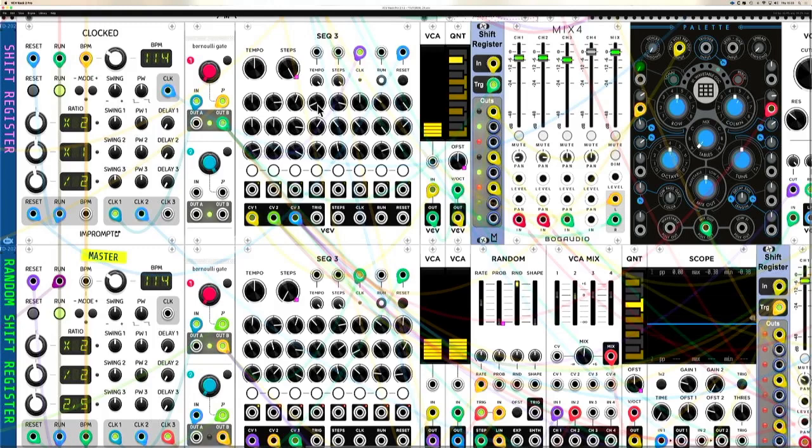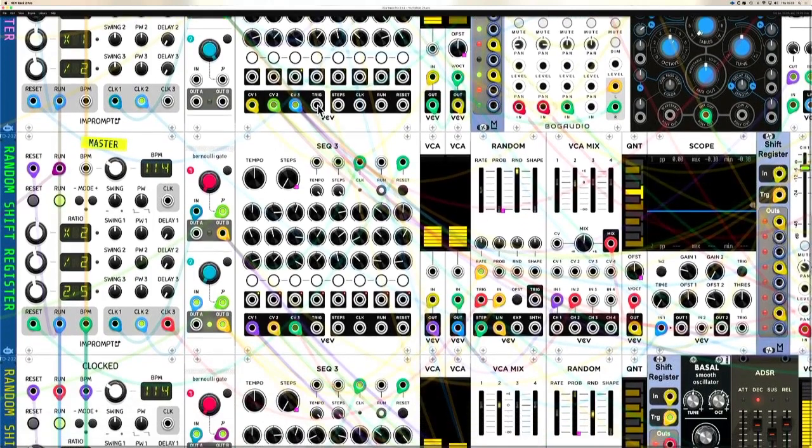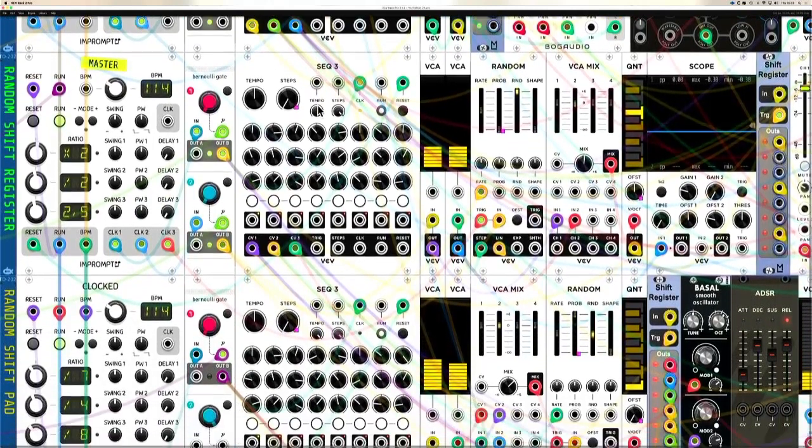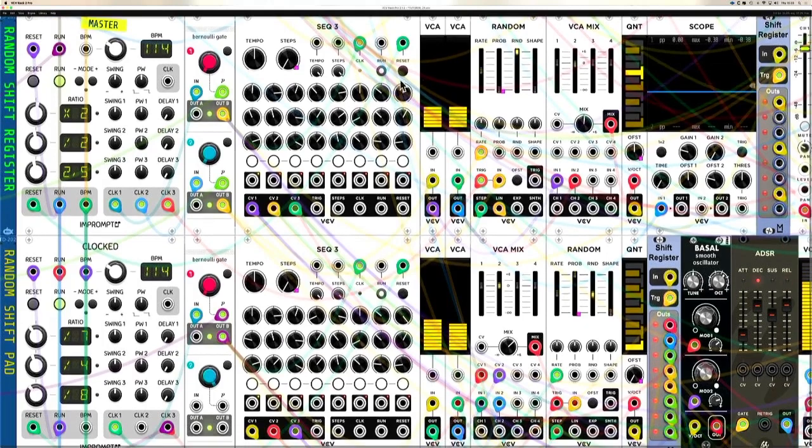All well and good, but as you can hear, although it's more interesting, it does become repetitive fairly quickly. So, what can we do about that? Well, in the next one, I've added a little bit of randomness. And that's in this module here, the random module. And what's happening here is this one will output, well, I'll show you.